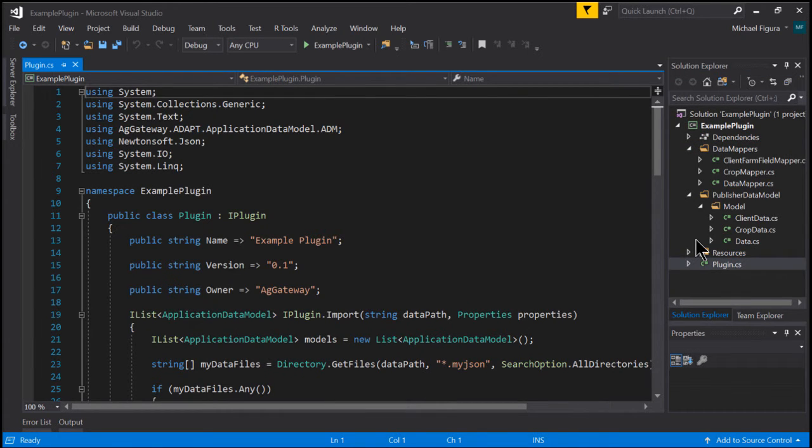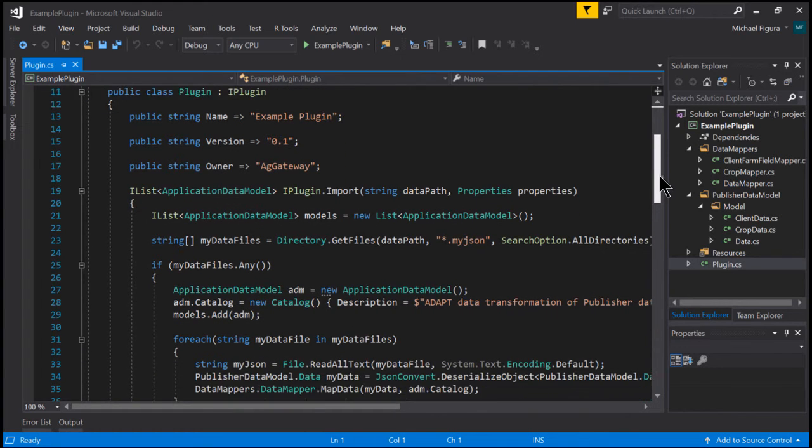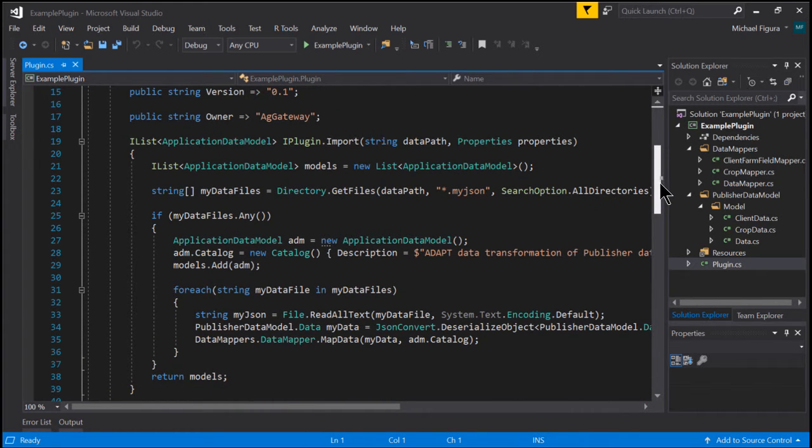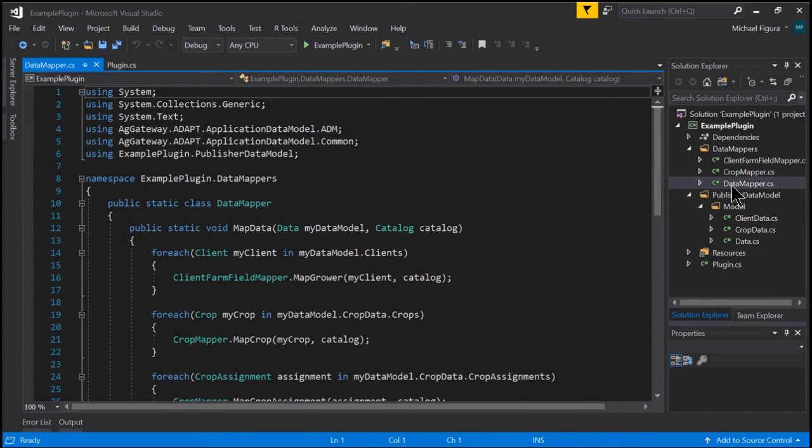You'll notice this is the area where you can add some detailed information about your plugin, including the name, version, and owner. This is also where we implement the iPlugin interface and run the import method. In our example, we loop through a directory of JSON input files and run our data mapper for each file. The important line here is line 35, where we make the actual use of our data mapper object, so let's open the data mapper file next.